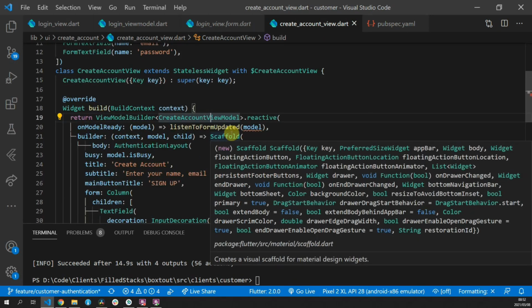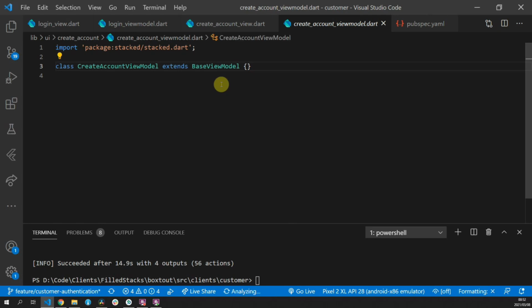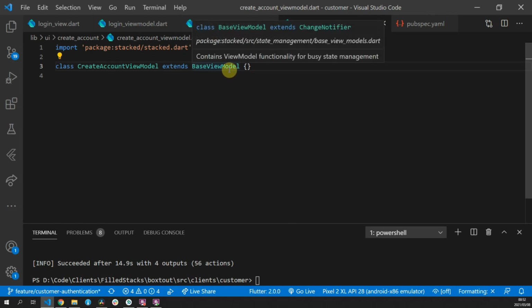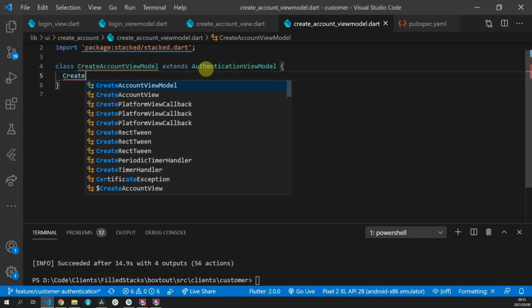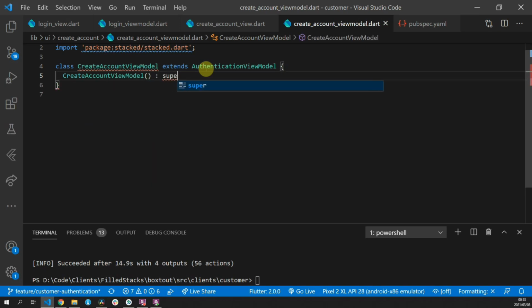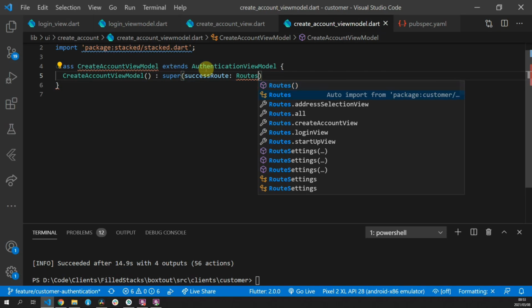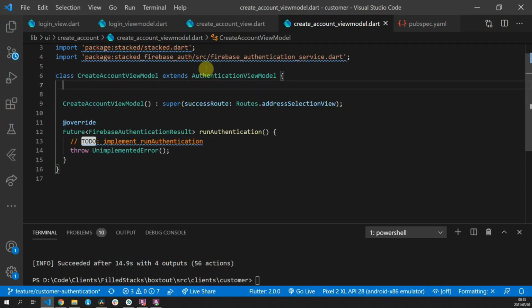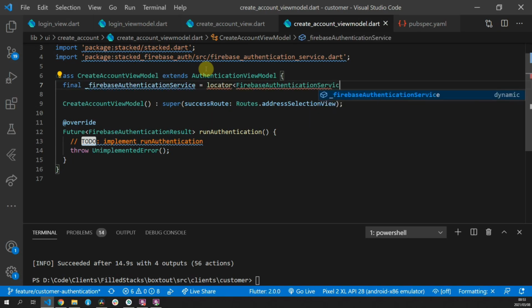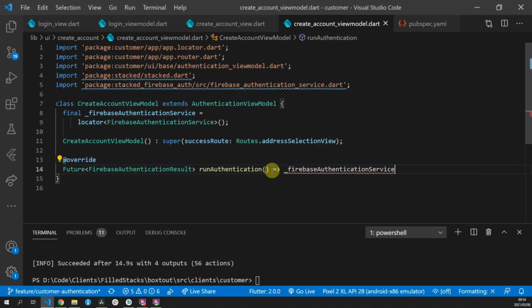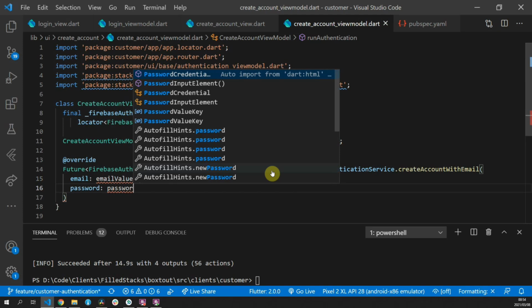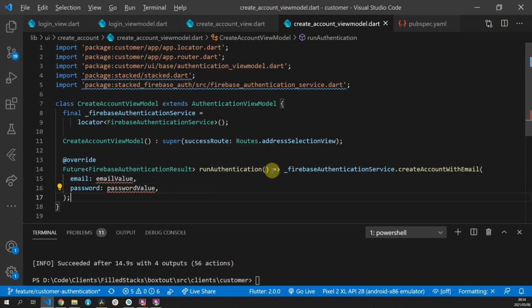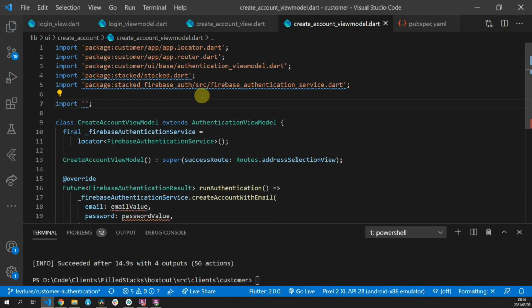Then open up the view model and we'll implement the authentication functionality, which is still left for the create account view. We'll extend from the authentication view model. We'll create a constructor and pass to the super constructor the success route of the address selection view. We'll create the missing override, then get the Firebase authentication service from the locator. And for the run authentication function, we'll call create account with email and pass the email value as well as the password value. These properties are available on the form file that has been generated.